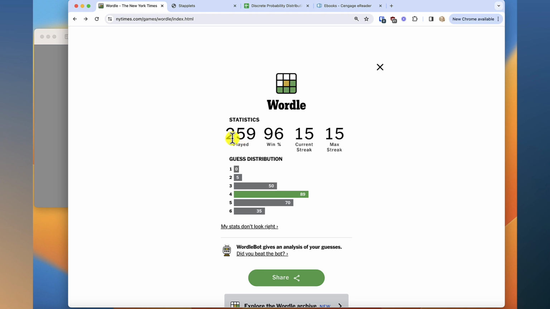I've played it 259 times, and the goal is to guess a 5-letter word by guessing letters on the keyboard. And sometimes you guess the correct letter in the correct spot, and sometimes you don't. And you have only 6 tries to guess the word before you lose. So you can tell that I've won 96% of the time. I did the math and I have won the game 249 times and I've lost 10 times. I just did the subtraction there.